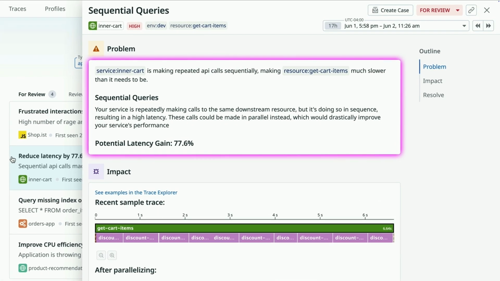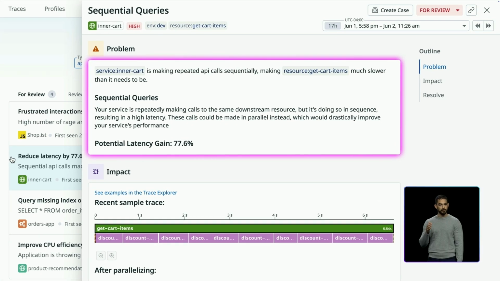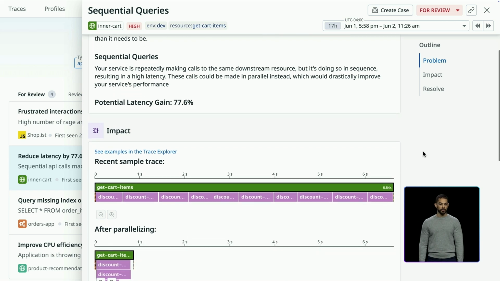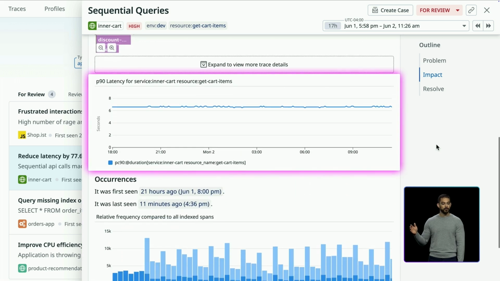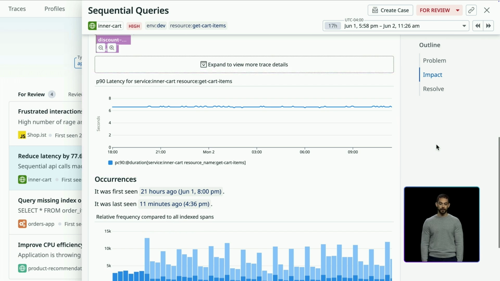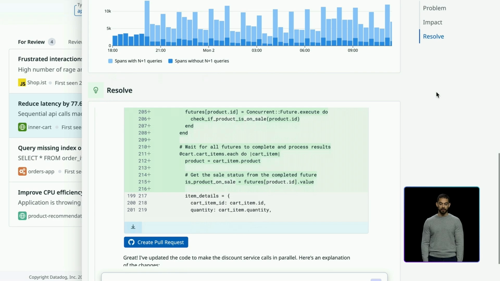In this case, the getCardItems method is calling a downstream API sequentially. If I can parallelize or batch these calls, I can cut down my execution time over 75%. Wow. I see what the flow of execution will look like if I make that change. And I can see the current latency right below that is around 6 seconds. To help implement the fix, I just scroll down, and the Bits Dev Agent gives me a suggested change. And I can work with it to refine and apply these changes right here.